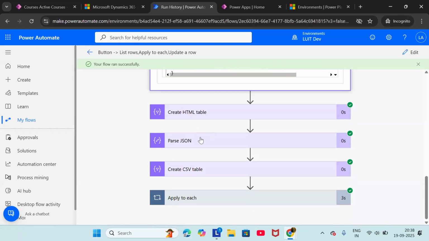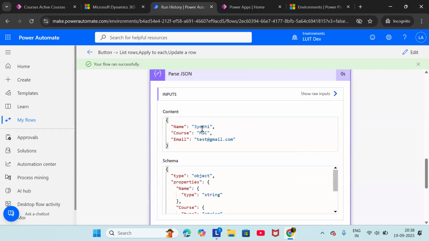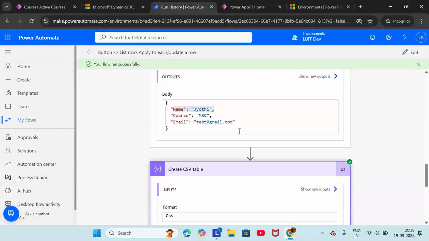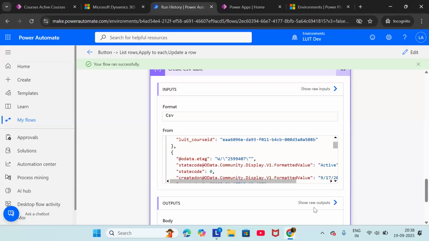And then create HTML, we've already seen it, and parse JSON. You can see the output: name, Jyoti Coach, MSc, email, test@gmail.com. So the individual values, outputs, we can use it. And then create CSV table.